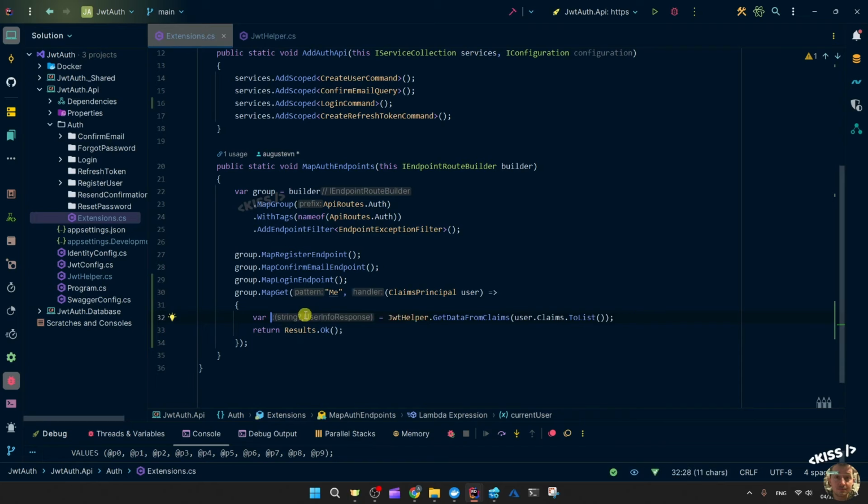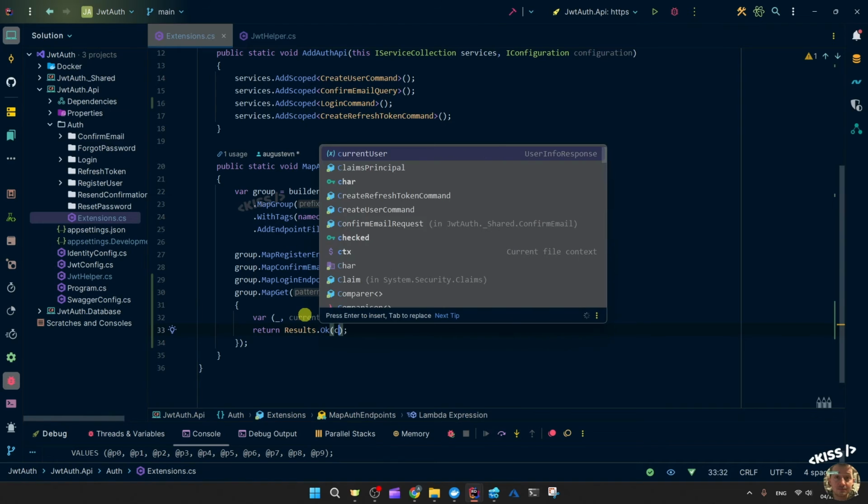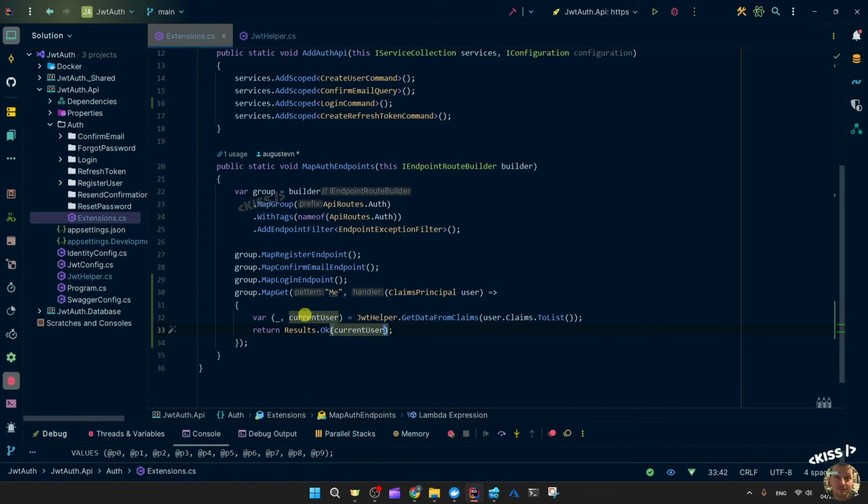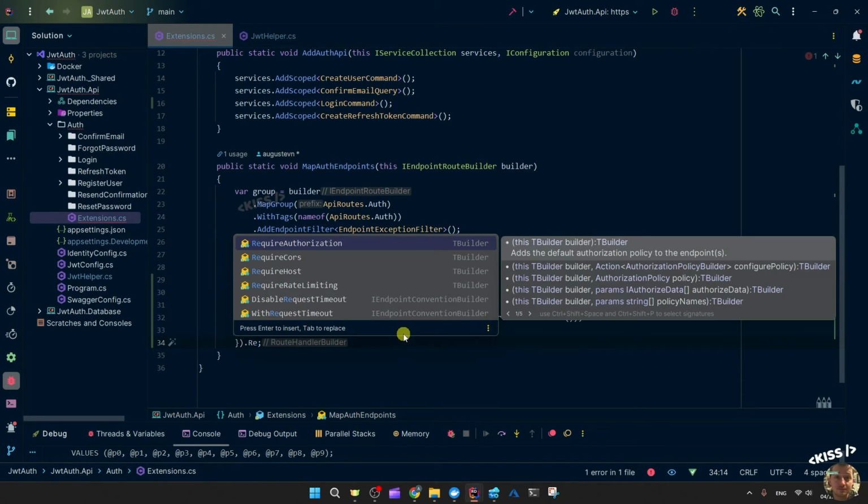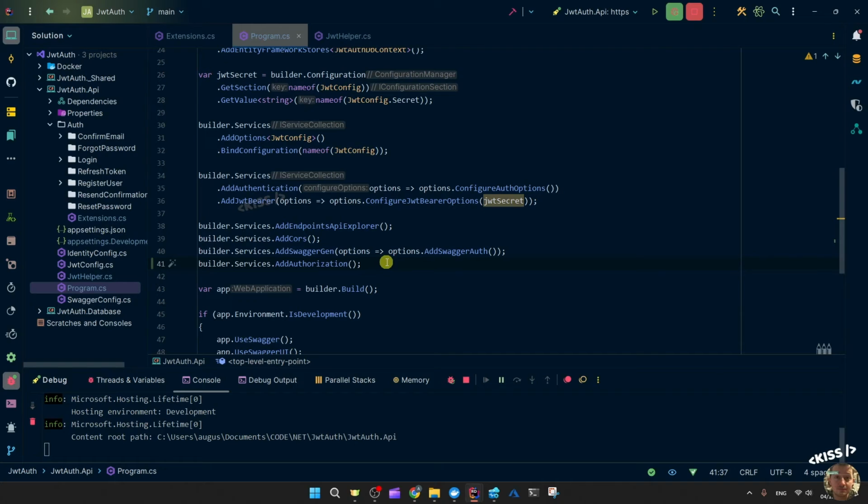Then of course this is going to be that JWT ID, which I don't need, and the current user info, which is going to be the current user info. Let's run that. Well, I forgot one thing very important, and that is to require authorization. Apparently I was missing add authorization.